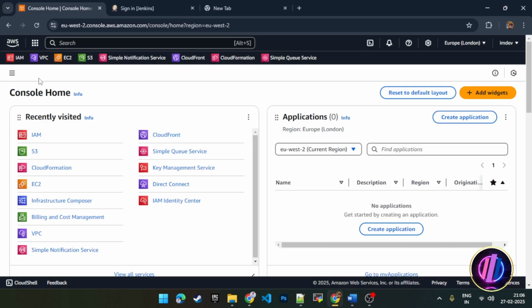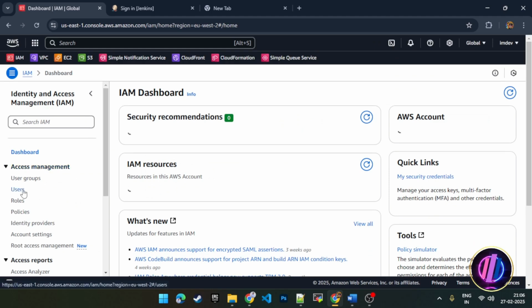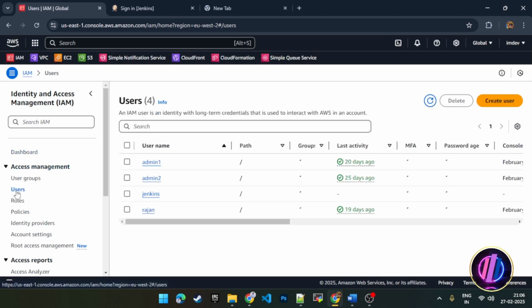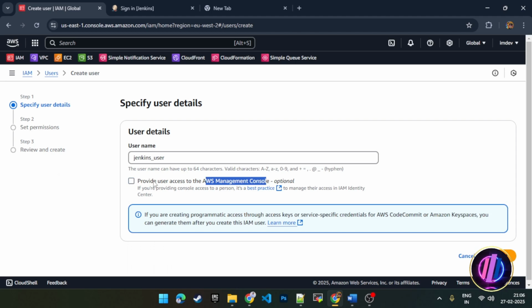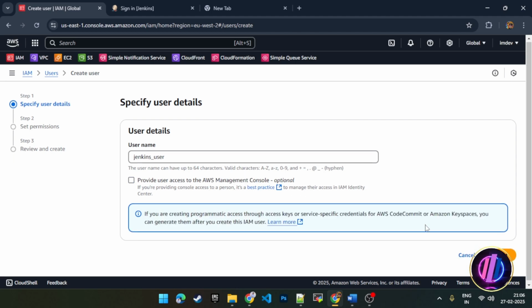Okay, so I will log in to my AWS account. Currently, I am in the London region, and I will go to IAM and here I will create one user. Under users, click on create user. I'll create one Jenkins user; you can give whatever name you like. Management console access is not required, as we will use this only for the integration of the pipeline.